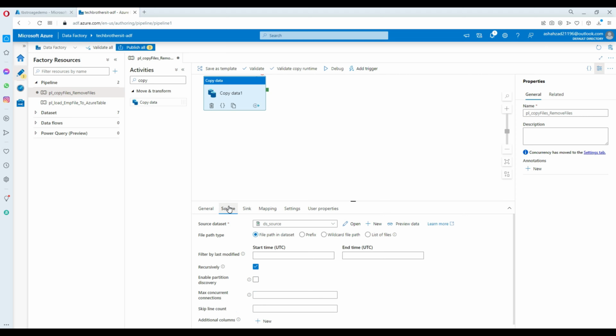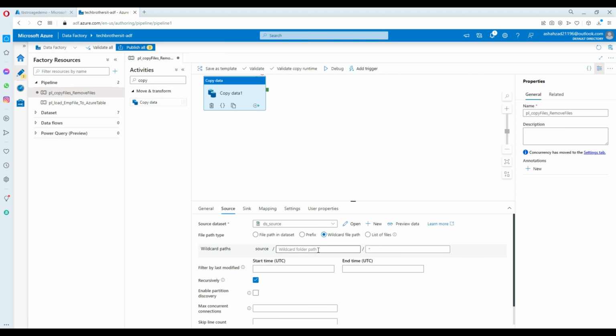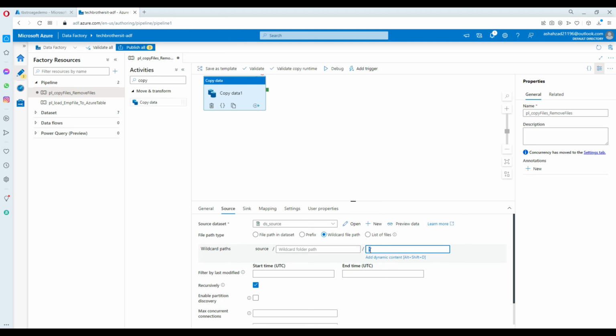But one thing we can do, as we would like to copy multiple files, is go to wildcard file path, and here I can say, okay, in this source folder get me every file. So this asterisk is there. If there are some other files such as CSV or any others, you can always say asterisk.txt, all txt files. Or you can further do something like emp asterisk. It means anything that starts with emp and has anything after emp, copy that one.